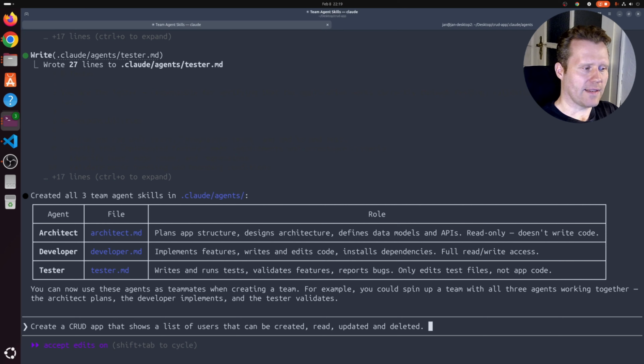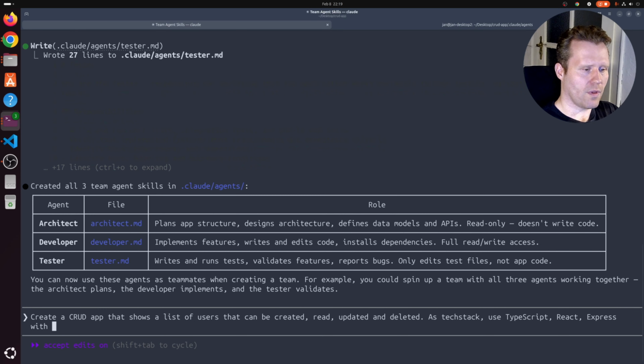Now I'm gonna add a description for the tech stack. So I'm gonna say as tech stack, use TypeScript, React, Express with TypeScript, and to keep it simple, let's just use JSON flat files as database. Okay.